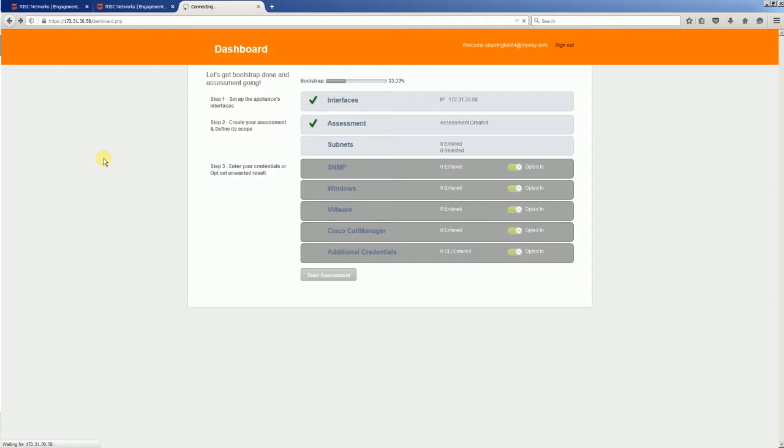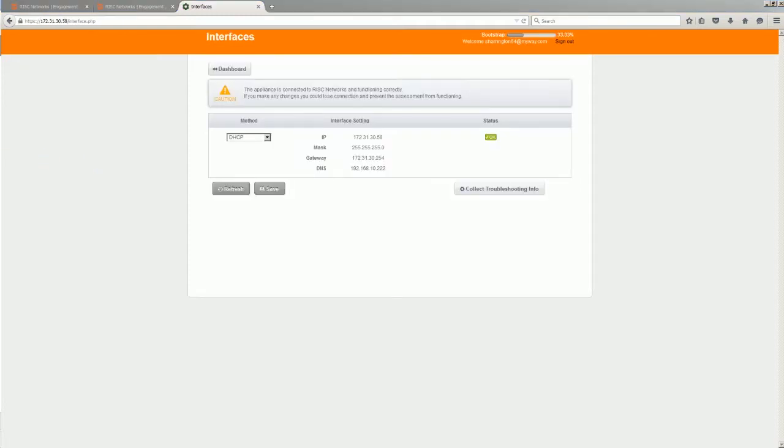This may take a couple of seconds. Notice the warning at the top of the page. It says, "The appliance is connected to Risc networks and functioning properly. If you make any changes, you could lose connection and prevent the assessment from functioning." This is because we were able to get a DHCP lease and connect to the Risc network's NOC for authentication and orchestration purposes only.